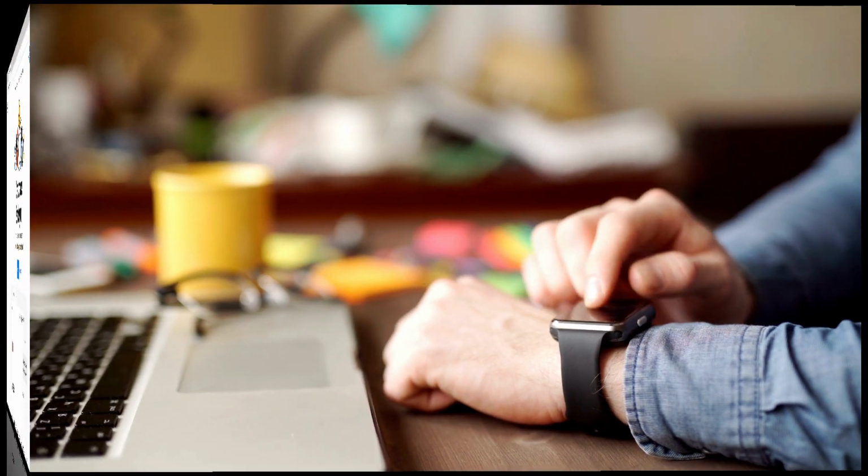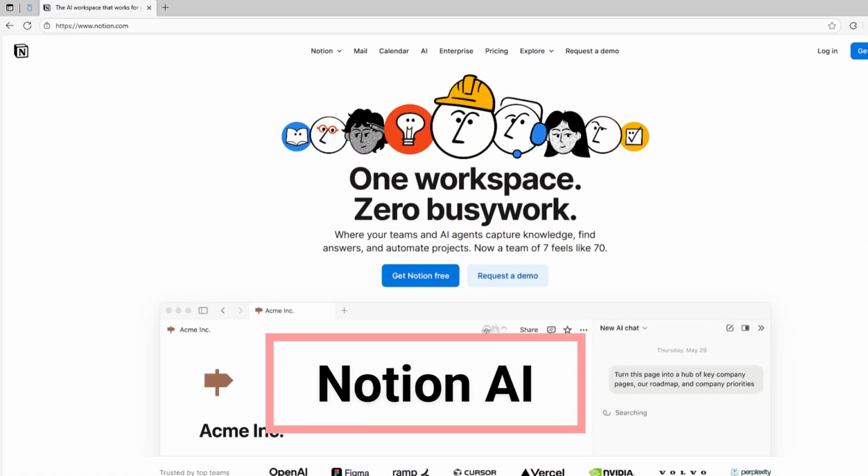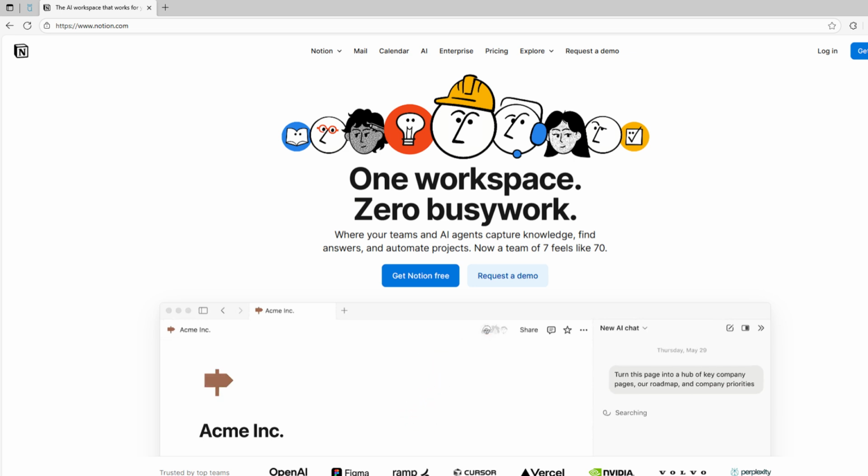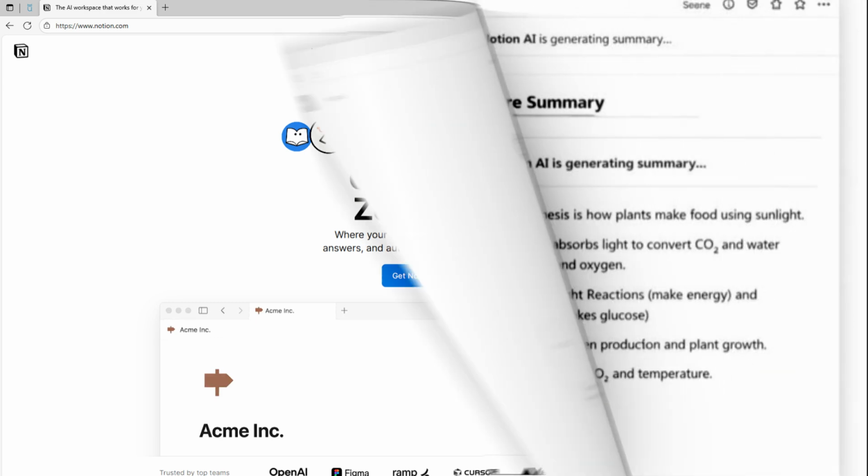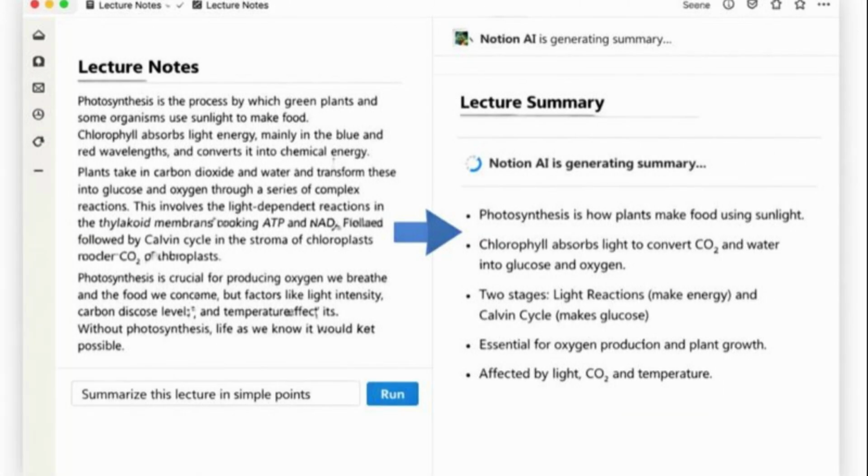Here comes the first app, Notion AI. This is the interface of Notion AI. Notion AI is not just a note app. It's like a smart notebook powered by AI. You can paste your class notes, PDFs, or transcripts and ask AI to summarize the lecture, create headings and bullet points, make exam-ready notes, even generate questions.